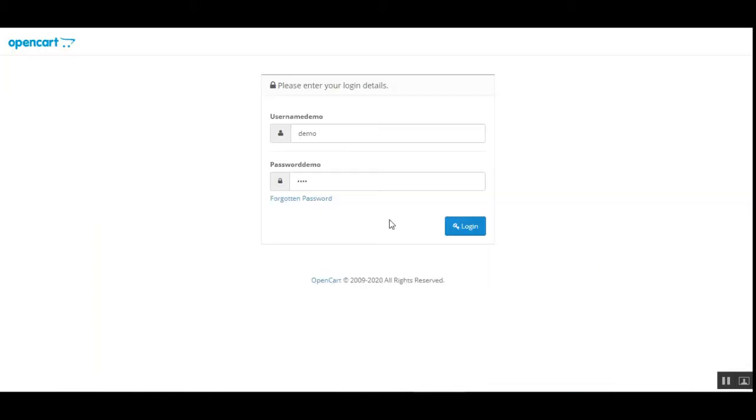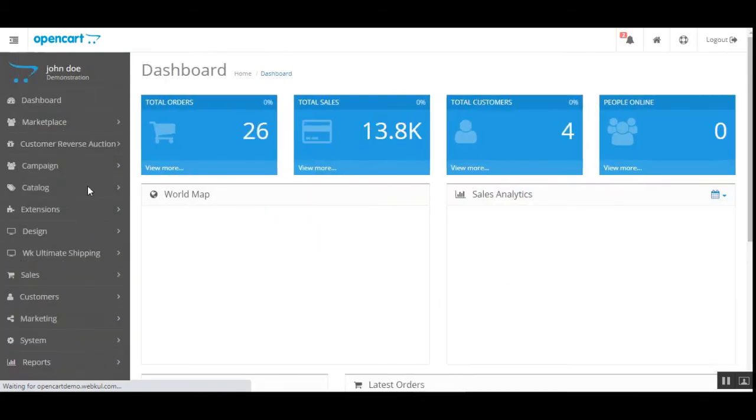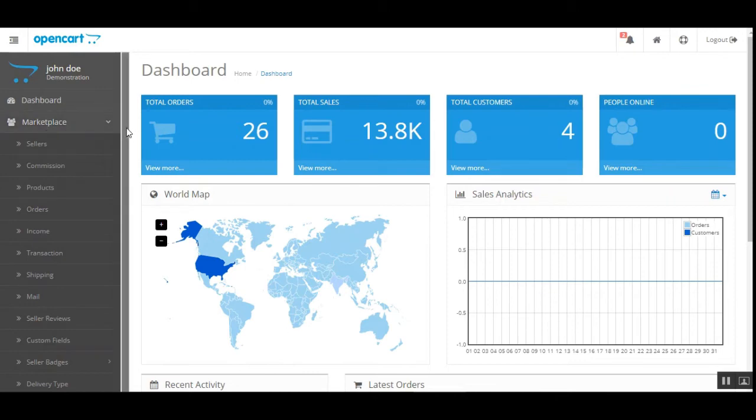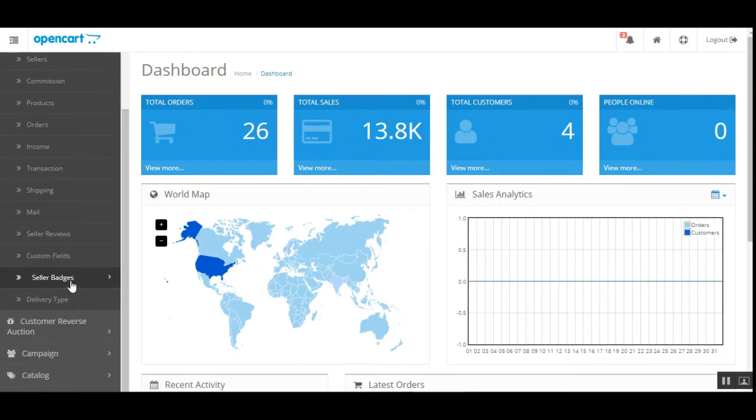So for that, I'll just take you to the admin backend panel, and we'll be logging into our Opencart Multi-Vendor Marketplace there. So I'll just tap here to log in, and we'll be logged into the admin backend panel for the same. And after the successful installation of this particular plugin, that's the vendor marketplace badges, you need to navigate to the marketplace module, and here scroll down at the second last we have the seller badges.